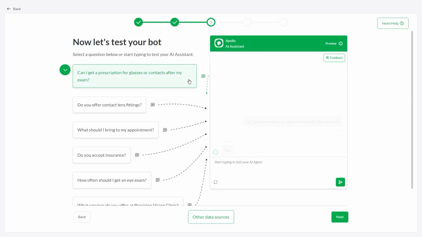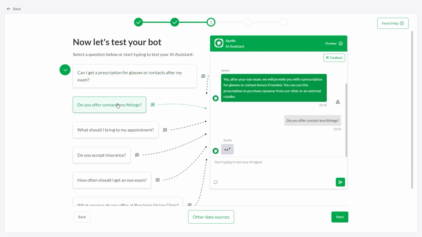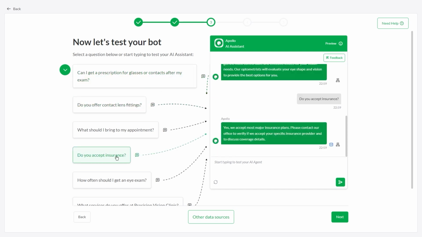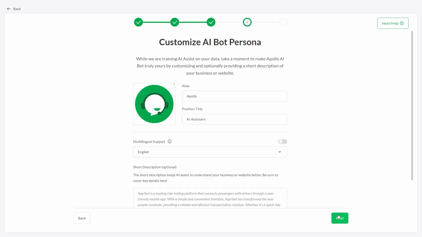Now it's time to test out AI Assist. You can view real-time responses by clicking on the questions. The next step is to modify your AI Assist persona, change its name and role, and upload an avatar.